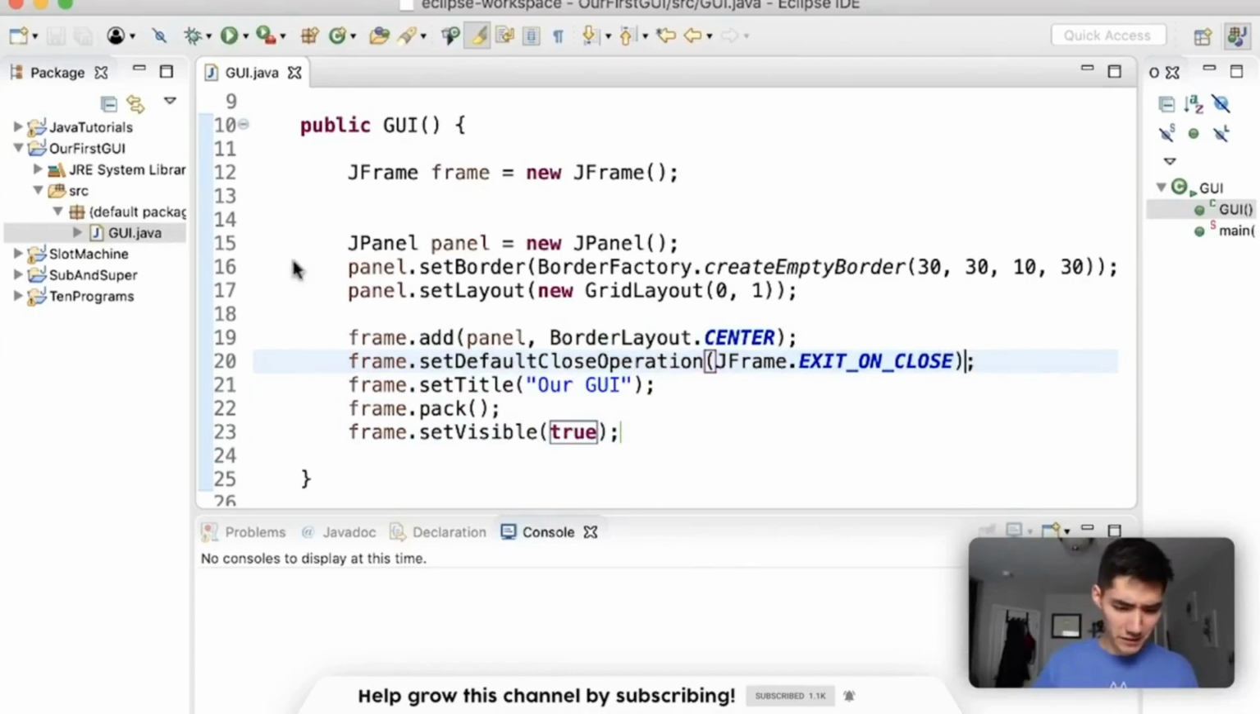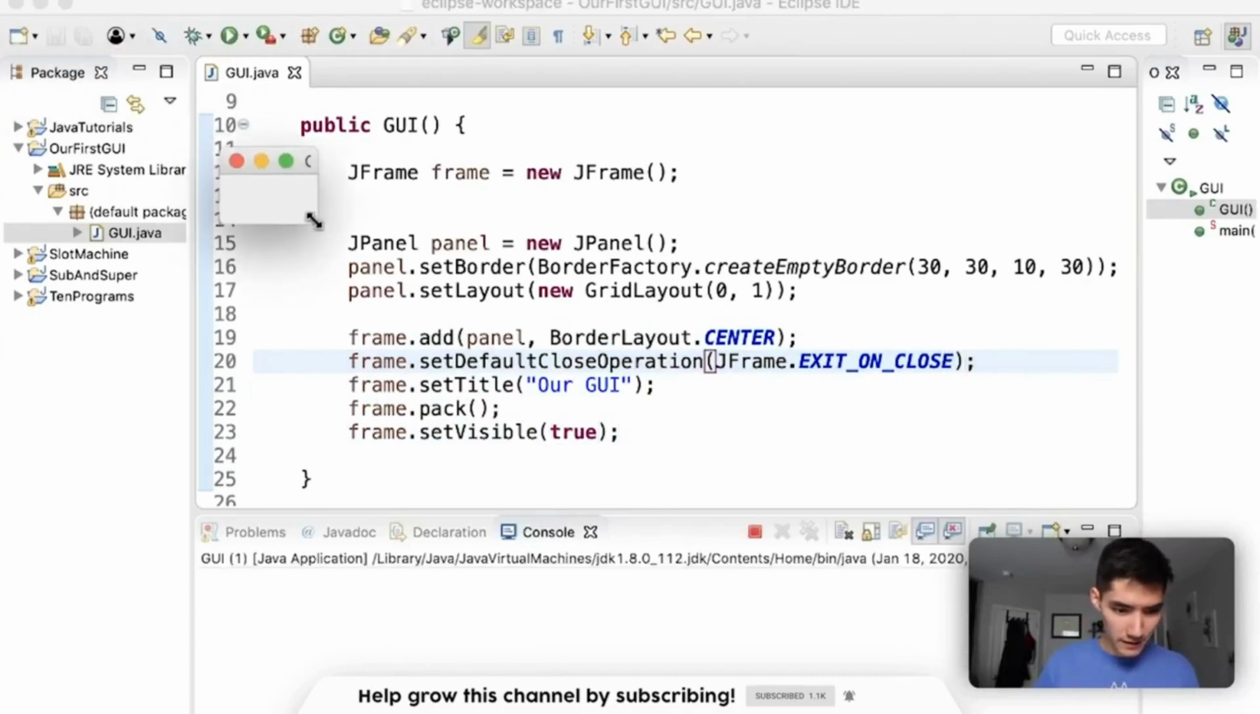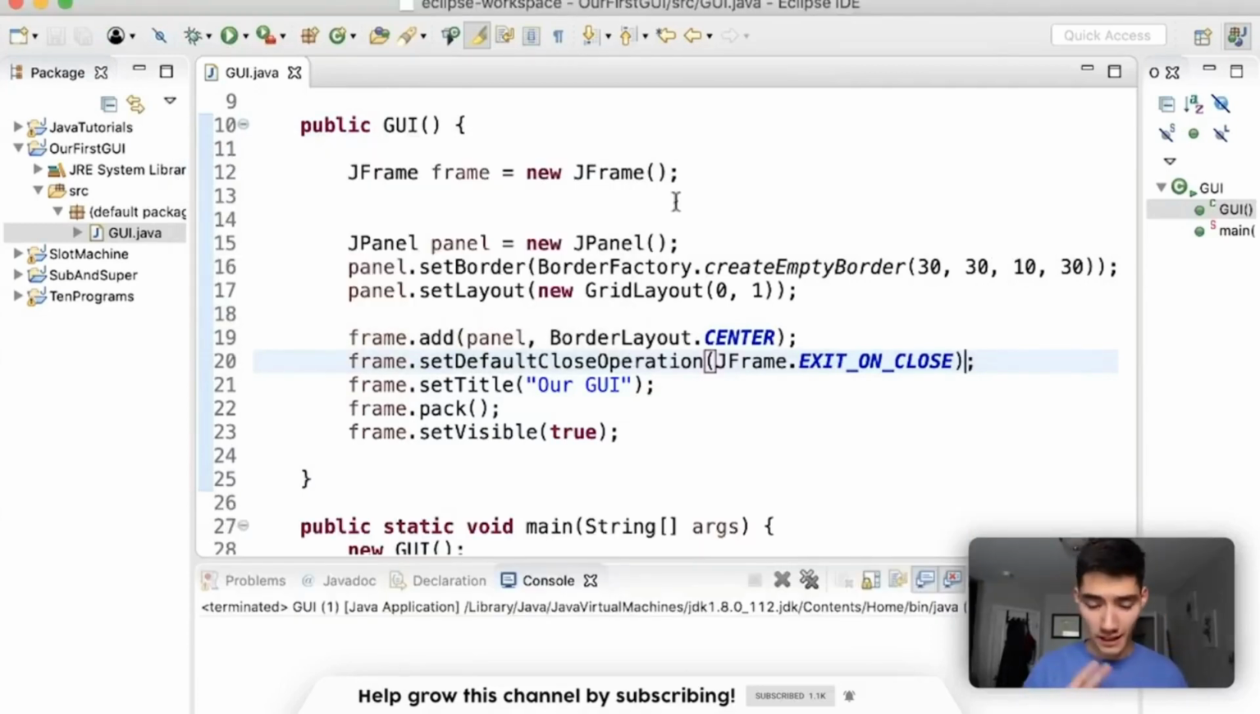But yeah, Alex, shut up. Just run it. And we get our little window here. It's resizable, and we can close it. But there's no buttons and there's no label.